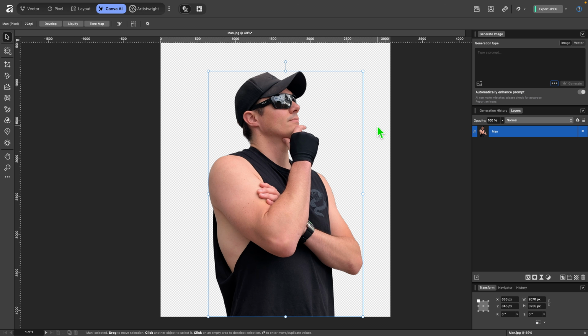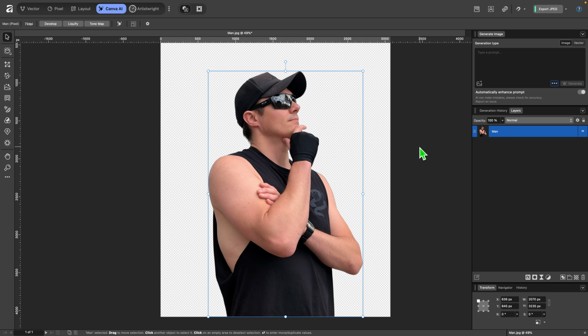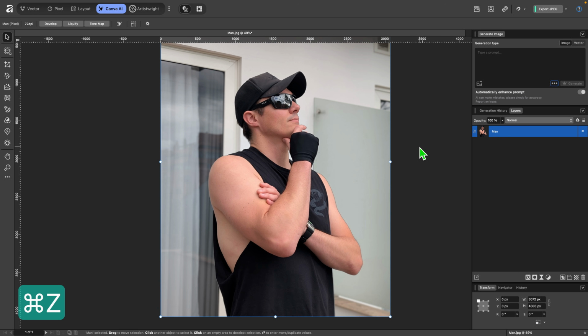But one thing to note is it is a destructive edit. If you look there in the layers panel, it hasn't created a mask or anything. It's just one pixel layer. So the only way to go back on this is just to press Command Z on the keyboard.